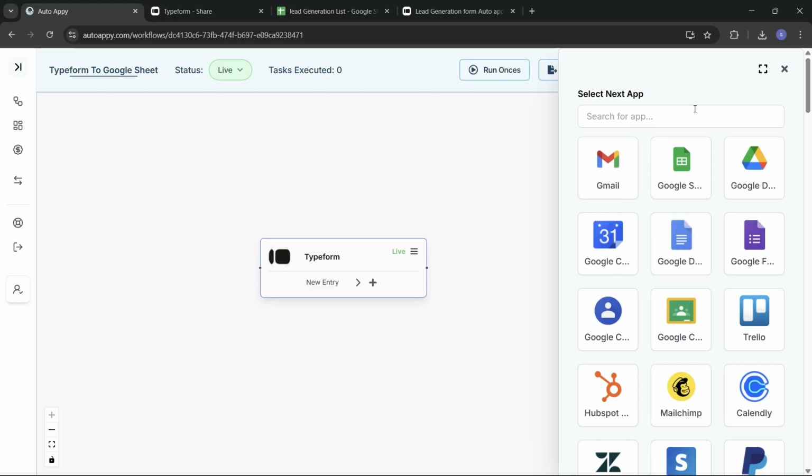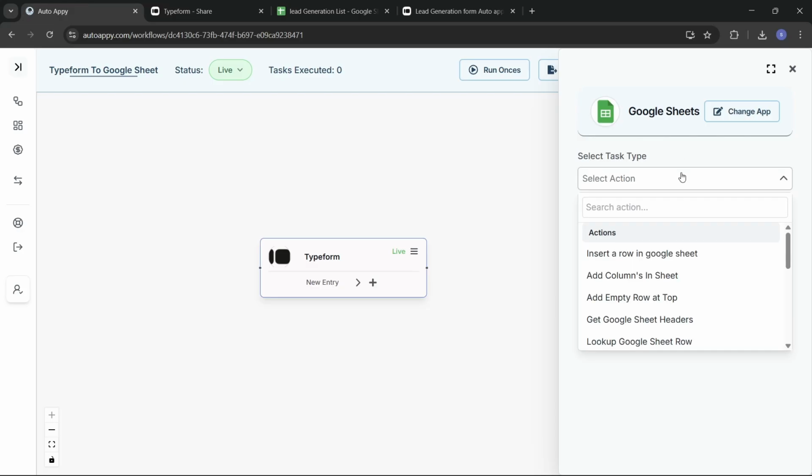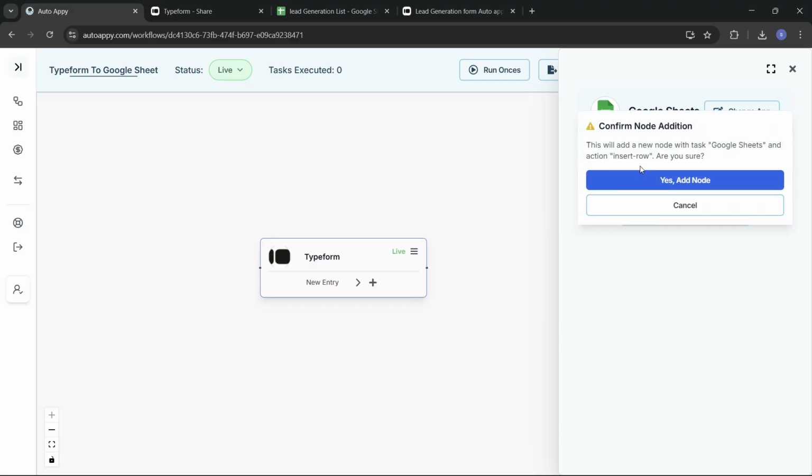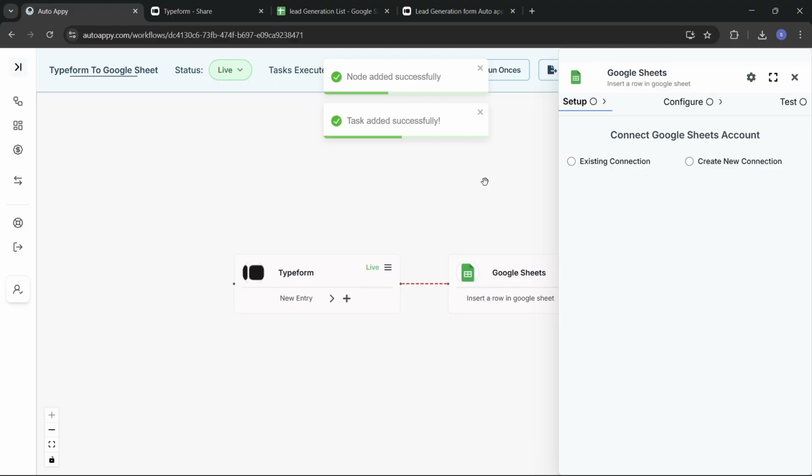So which will be our action node? In this case, we have to select Google Sheet as our action node. This will open this list of actions. Now we have to select the action as insert a row in Google Sheet and say add node.